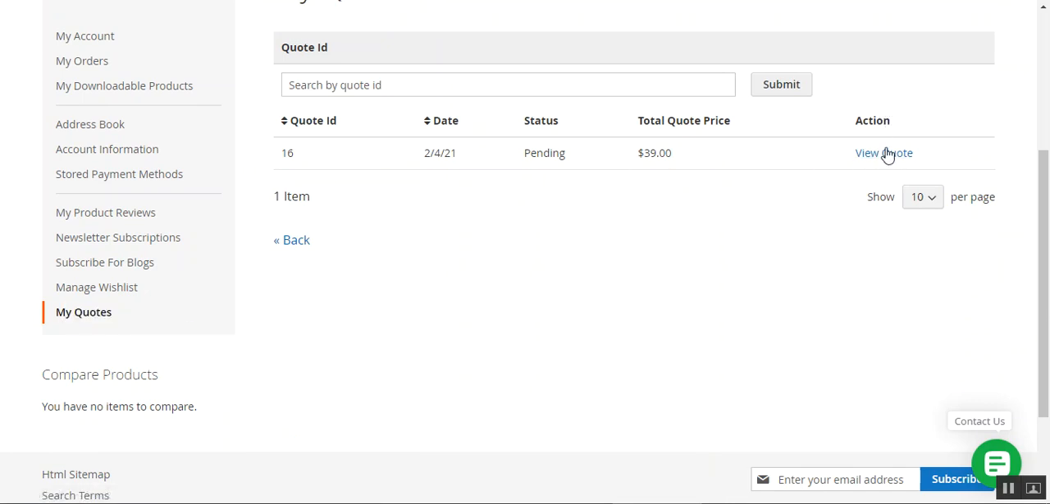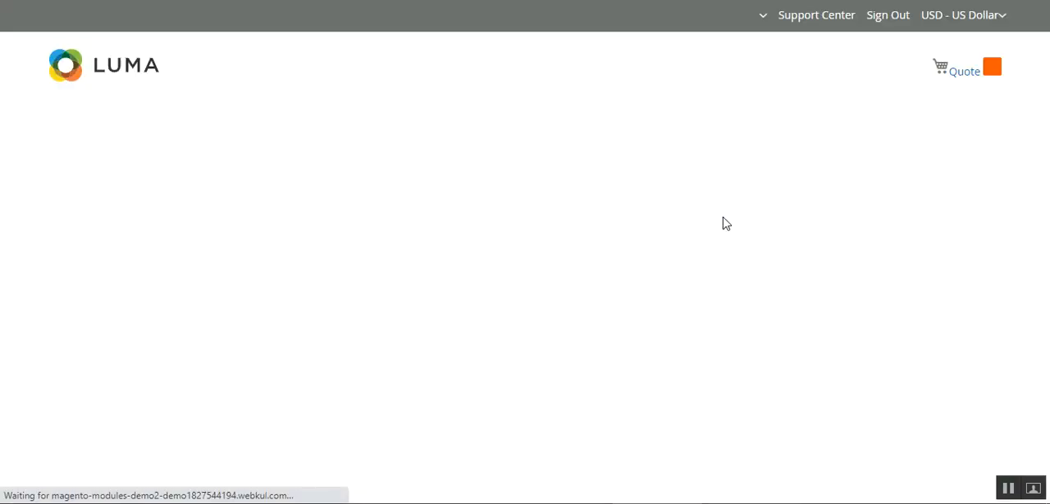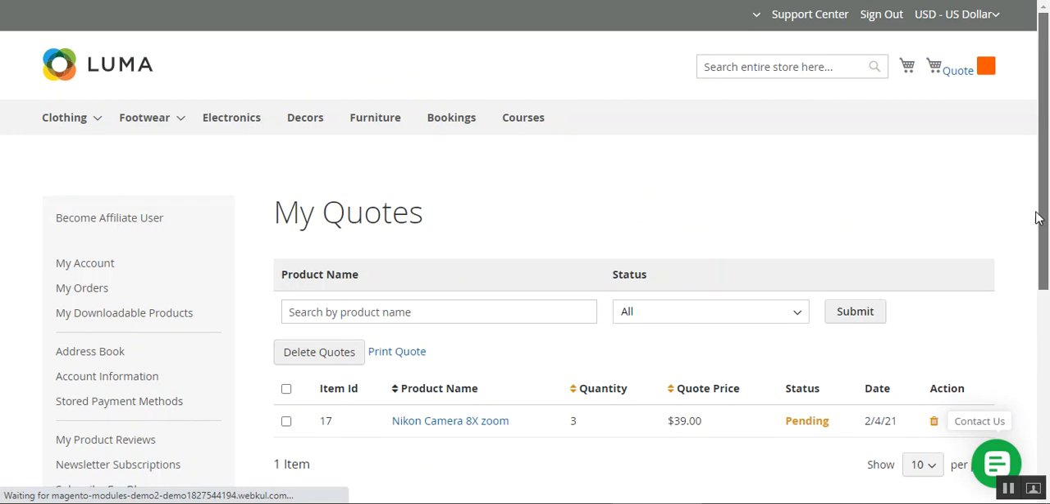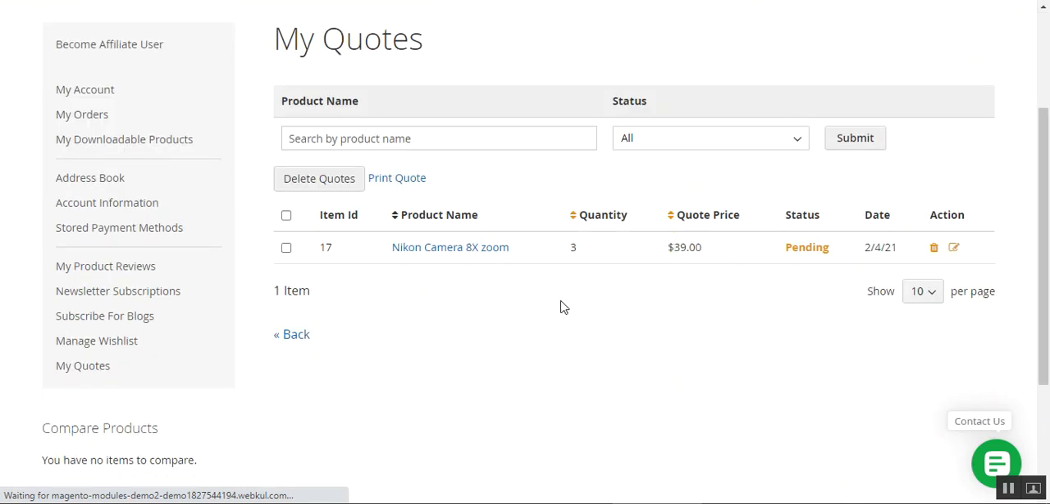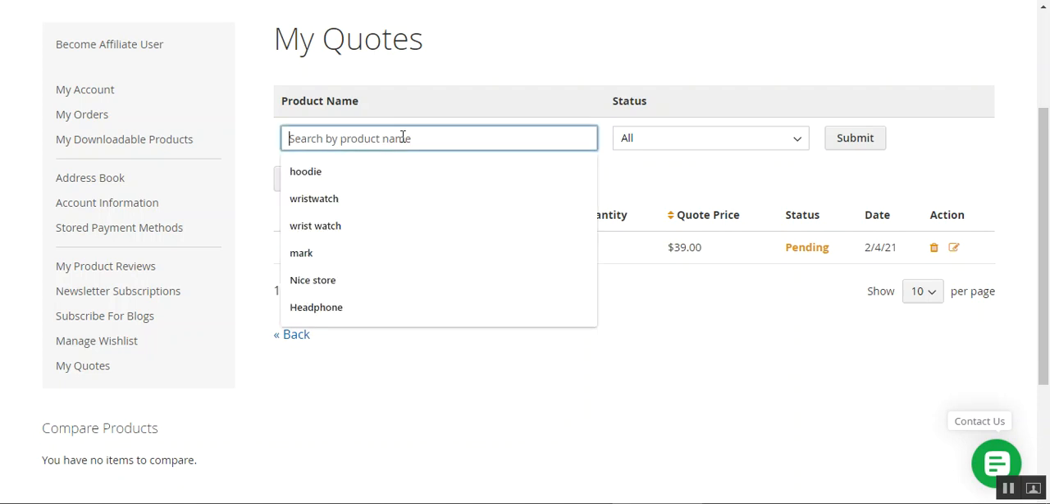And from here the customer can check his quote by tapping on the Webkul link under the actions column. So the actual price was $899. We have set the quote price as $39, maybe for the Nikon camera 8x zoom. The status right now is pending, and the customer can choose this, can delete as well, and can search by the product names for the products for which he has quoted.